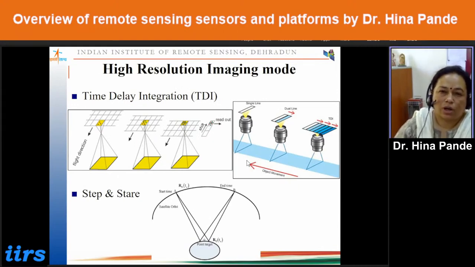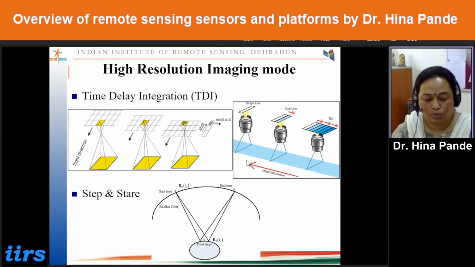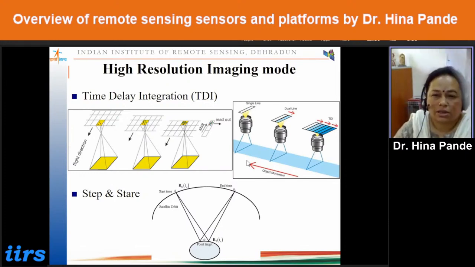Then we also have high resolution imaging modes, which give us fine spatial resolution. So time delay integration and step and stare are two methods which we can use. Again, in the case of disaster management applications, if we require very high details in terms of the pixel size, then these kinds of sensors can be used.